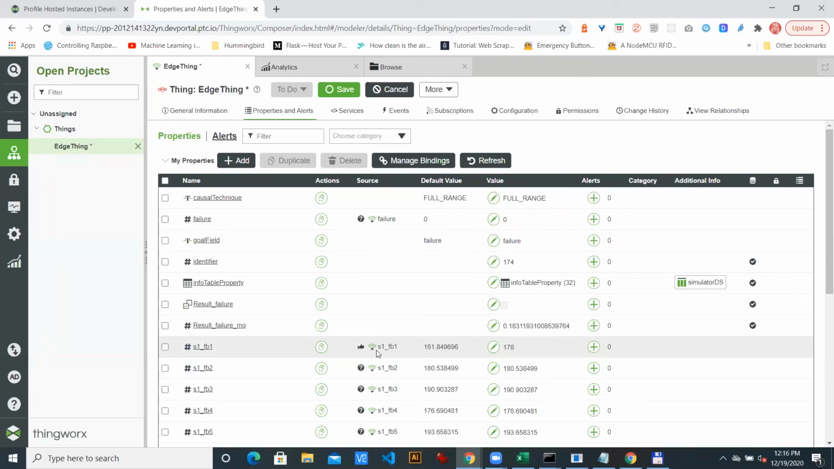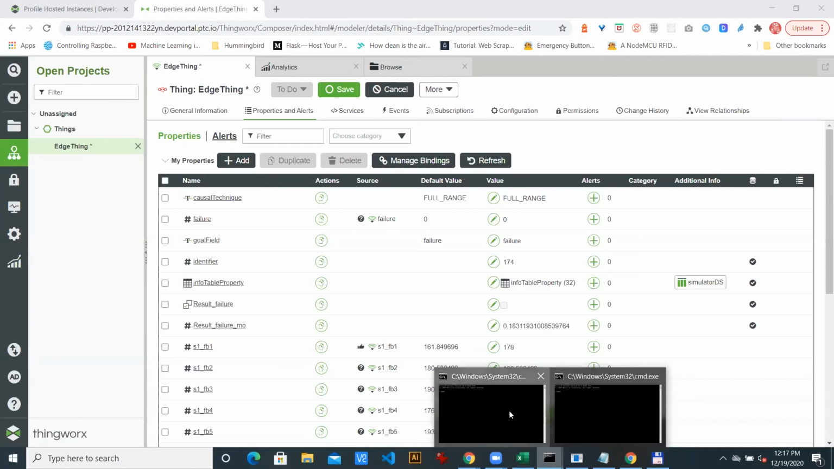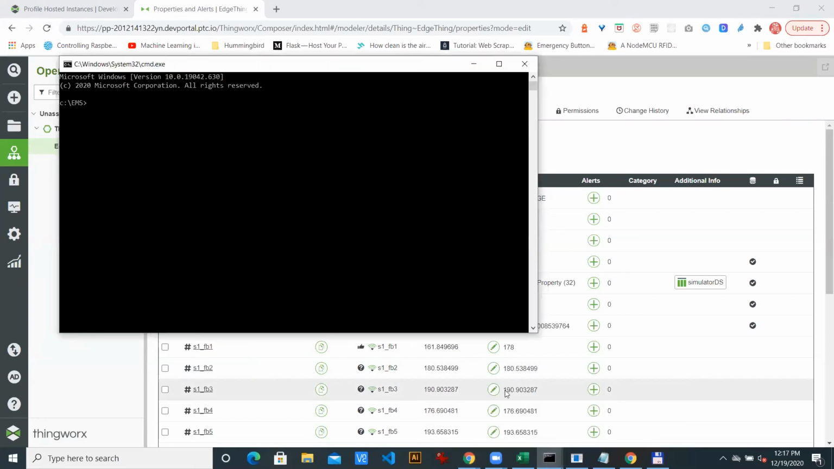I'm going to go back to my EMS. Remember, my EMS is all run from this folder called EMS. When I do this, I'm just going to run WSEMS here.